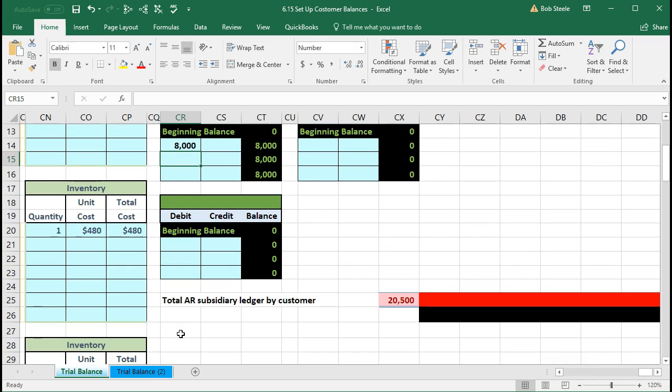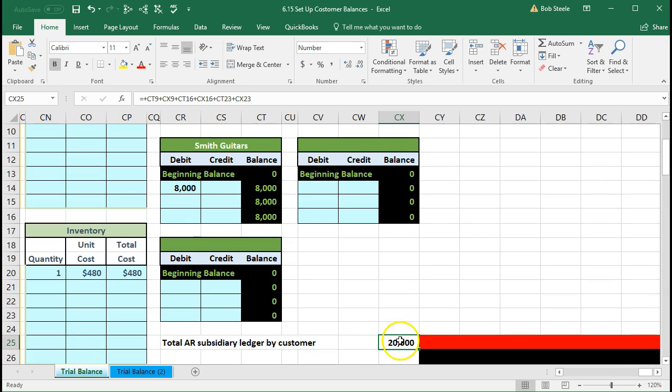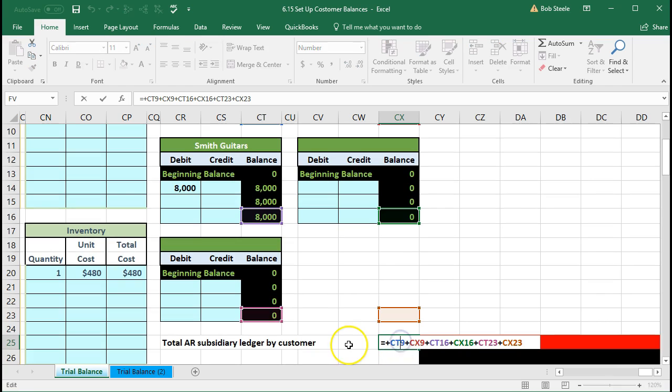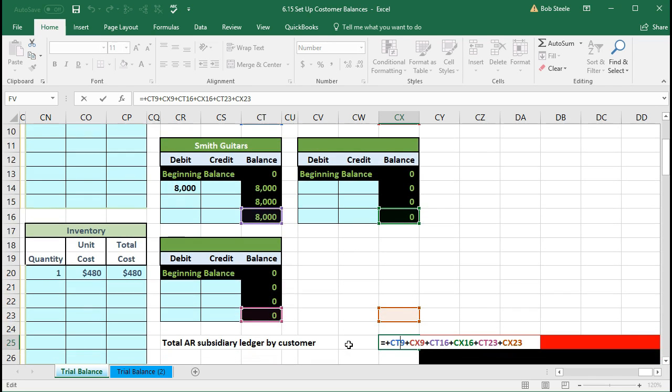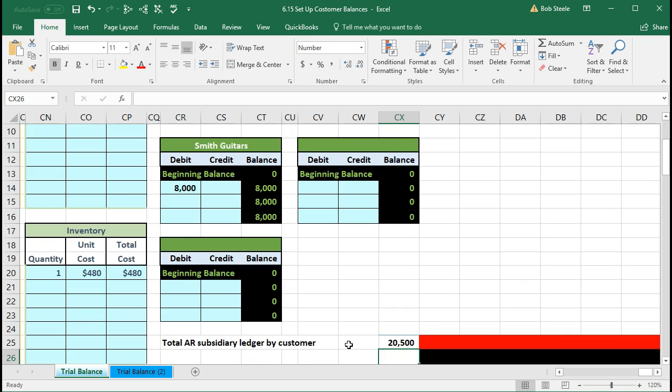Then this item down here is going to be the total subsidiary ledger by customer, that $20,500. If we double click on that, that is in essence just summing up the ending balances for our customers, 3 in this case, Anderson, Jones, and Smith Guitars, owing us money, and enter, that is the information. So that is what needs to be on the books in terms of the receivable. This $20,500, that's what people owe us.